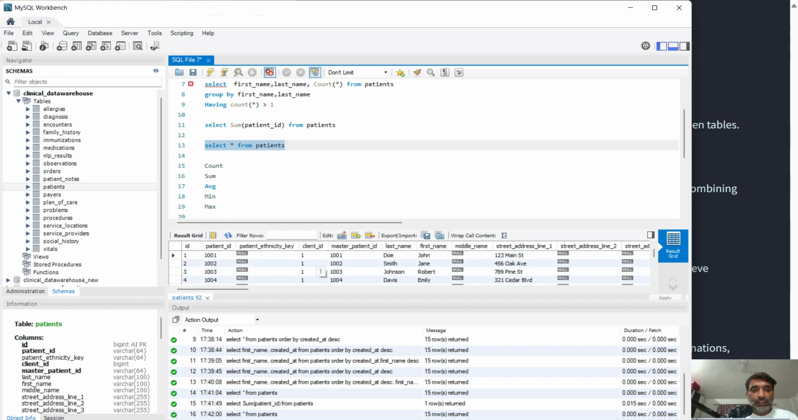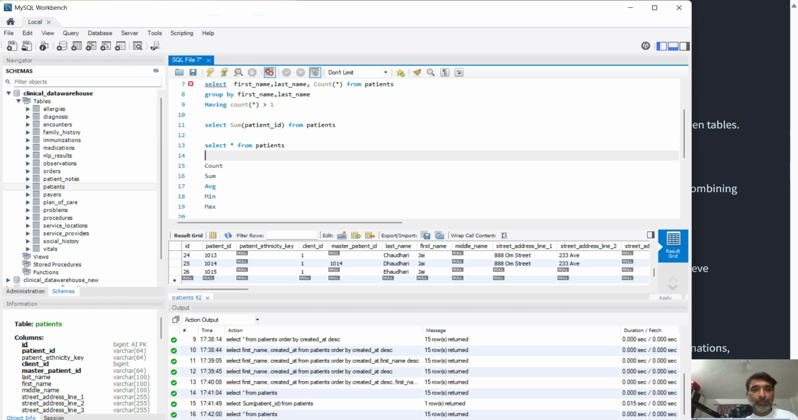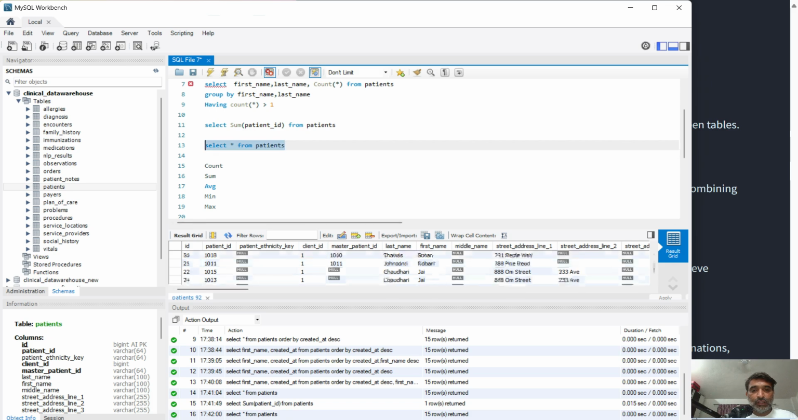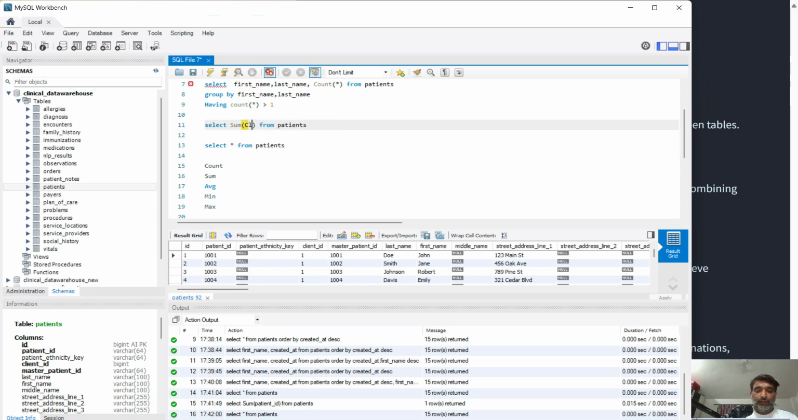Now let's look at client ID. Suppose, how many rows do we have in the patients table? 15 rows, and all the client IDs are 1. This is not a good example, but I'm just showing you how the sum works. If instead of patient ID I put client ID, it will sum 1 plus 1 plus 1 plus 1 plus 1, and it will return 15.